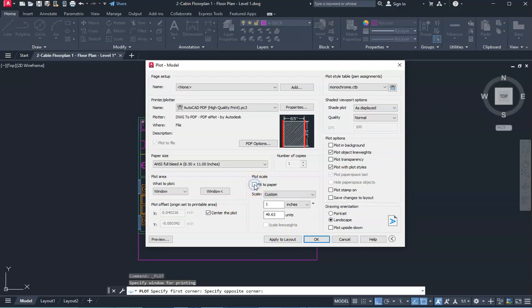I'm going to uncheck Fit to Paper. If you choose Fit to Paper, it's just going to scale the drawing to fit into the paper. You always want to choose a scale. So I know 1/4 inch is going to work. Again, for your individual projects, you may need to adjust the scale.